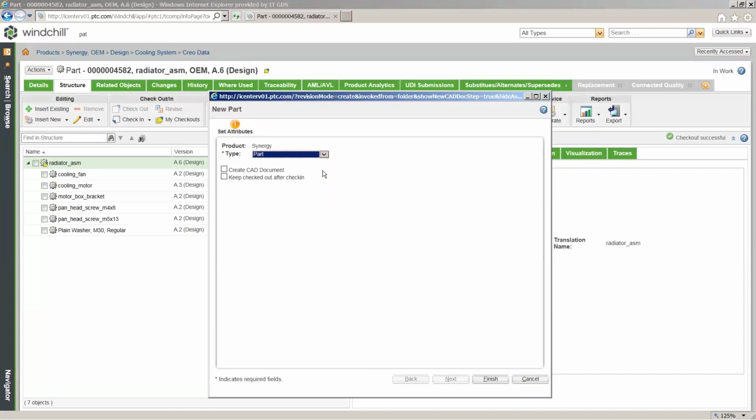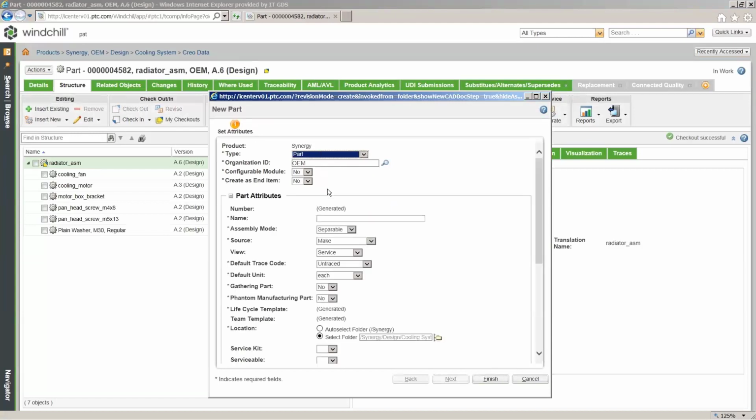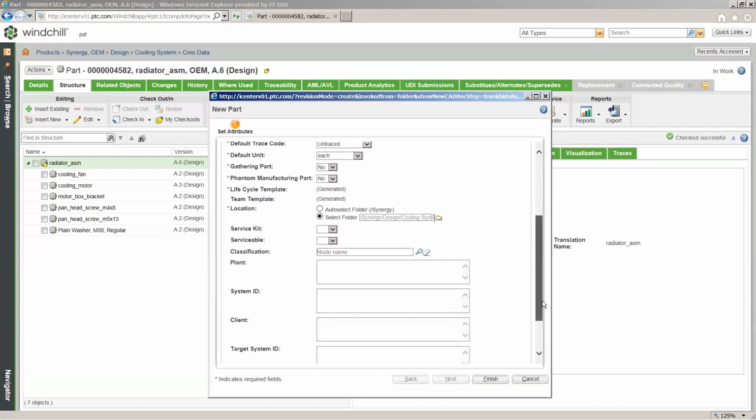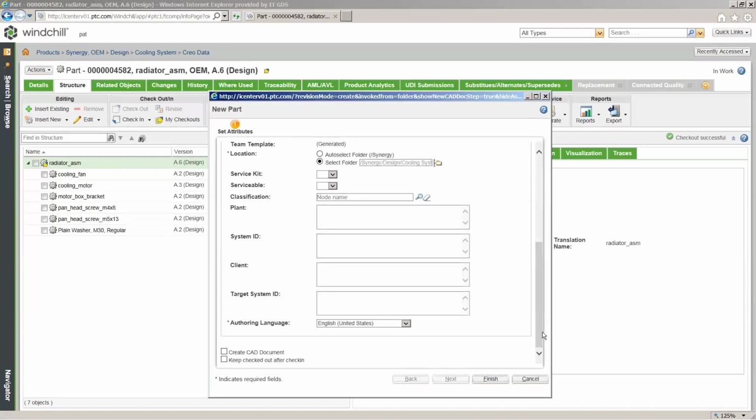Somewhat similar to what we saw before, we're going to give it a type. In this case, just the part, the same thing that we filtered down on previously, and then go through your normal attributes, like your names. You can pick and choose which attributes are required per your organization. So if the view isn't required or the gathering part wasn't required, you don't have to require those. It's really granular on what is required and what is not.